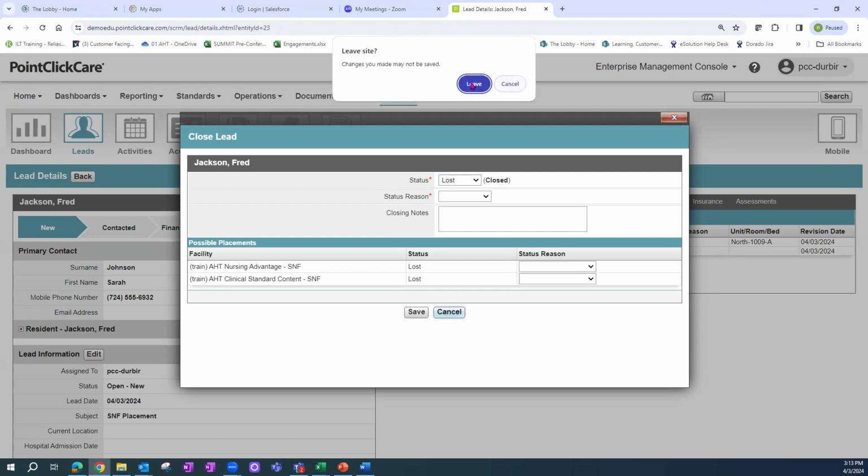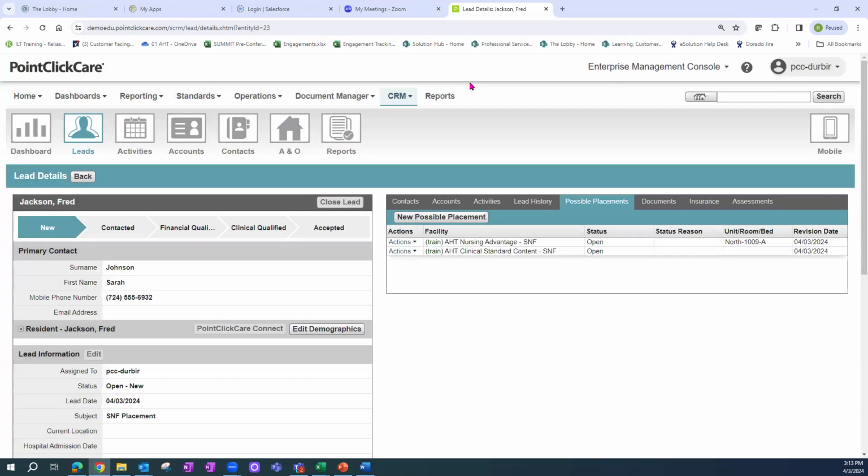If I elect to not pursue this lead anymore, she goes to visit Tiffany, she likes Tiffany more than me, okay, I can delete my possible placement. And that's what you want to do, everybody. If you're not going to pursue that person and you've put them on a possible placement, just delete it.